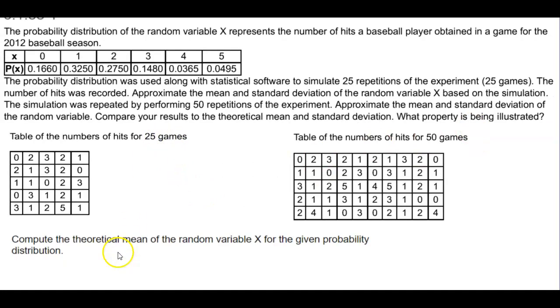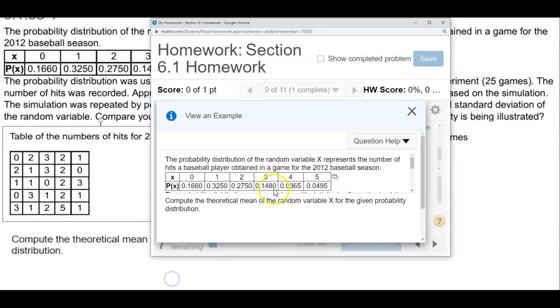So, the first thing we want to do is compute the theoretical mean of the random variable x for the given probability distribution. So we're looking at this table up here. We want to be able to find what is the theoretical mean for that data set. So we're going to open up this table in StatCrunch. Here's the data table, and we're going to go ahead and open that up in StatCrunch.